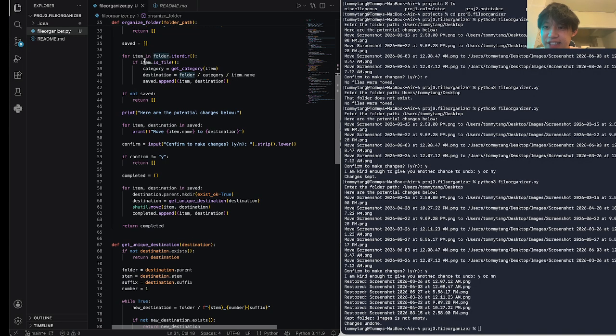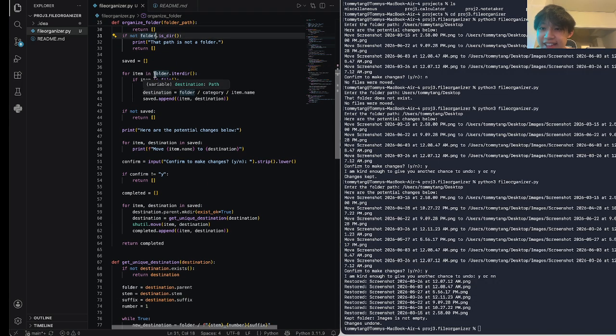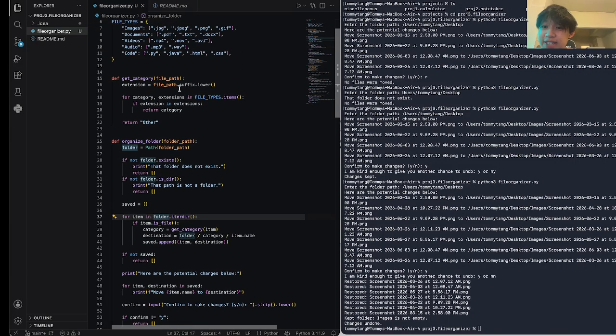So here it says for item in folder.iterdir, which is another method for this class. Basically it takes all of the files in the folder, and then what I'm doing is saying if this is a file, then you can get the category of the file, which is really simple. All you have to do is take the suffix, for example .docx, and then if that suffix is in one of these options, then it'll return the category. So if not, then it'll return other.